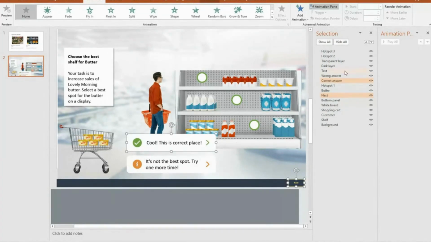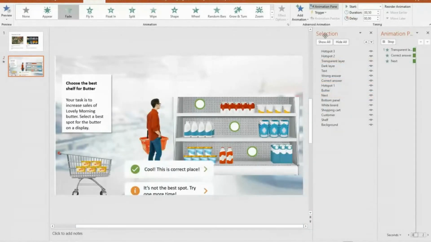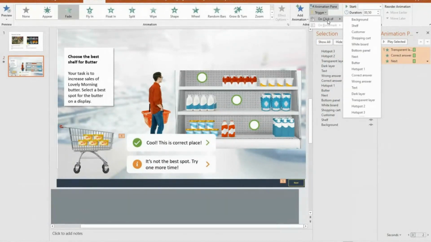And transparent layer. Just a moment. So let's select transparent layer again, correct message, and the next button. Then I will need to add animation. So first I click Add Animation and select Fade Animation from the list. Now let's set up our trigger. So let's click on trigger and on click of hotspot 2 because this is our correct answer.